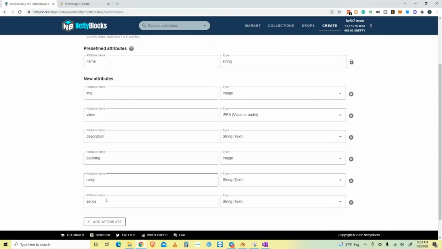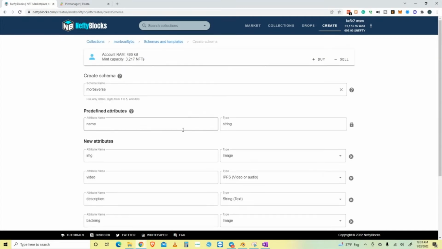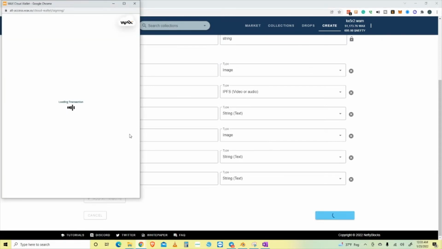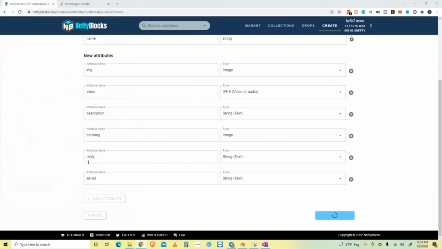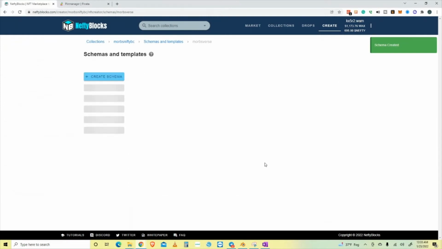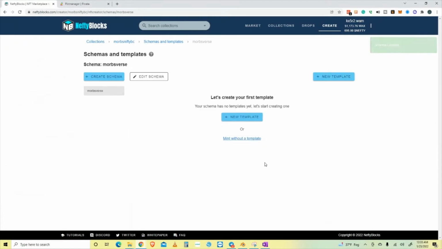So this is the rarity, the series, the back image, description, video, image, and we look like we are ready to go. We're going to call this schema MORBS. Okay, guys? And let's hit create schema. Now it's going to bring up an authorization for your WAX wallet. And boom, we got our first schema. Okay, and this is the MORBS schema.